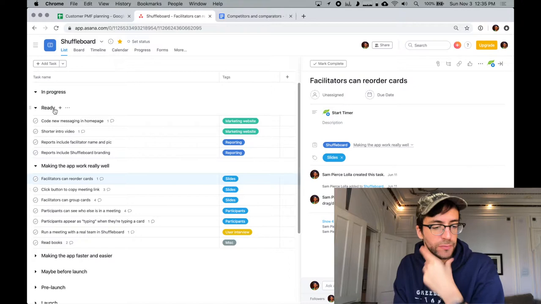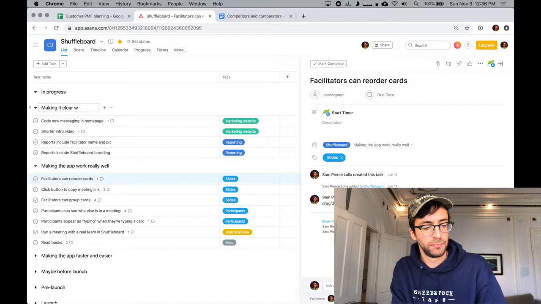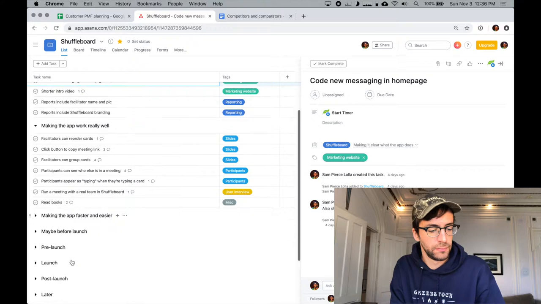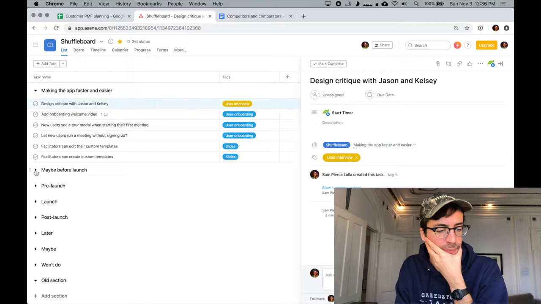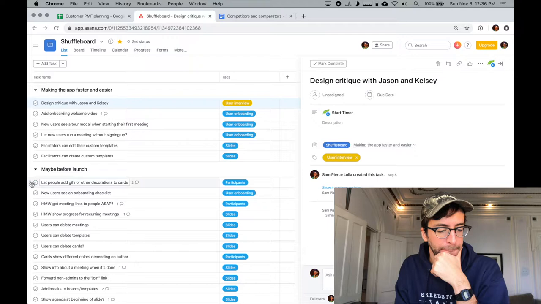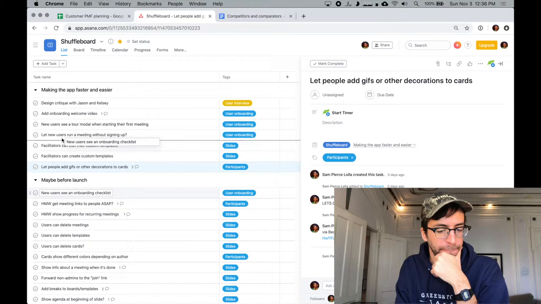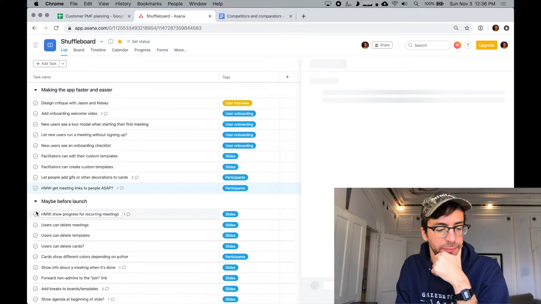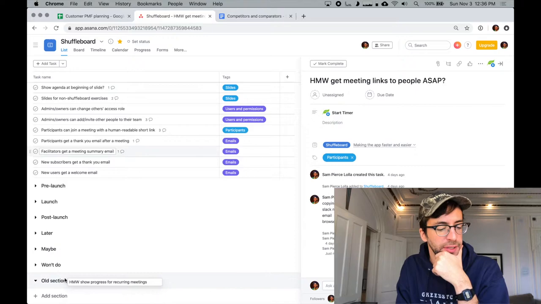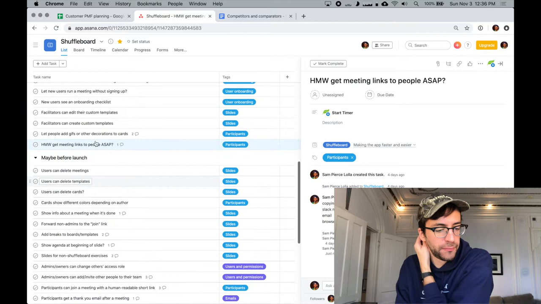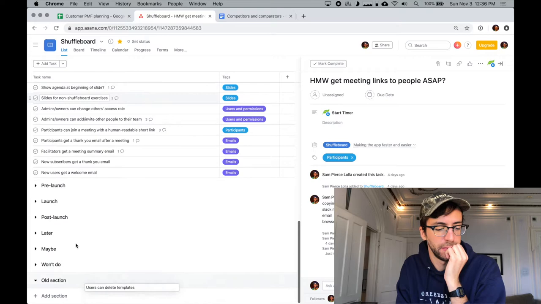I'm going to call this making it clear what this thing does. Let's see what we got, faster and easier. Yes, that's one. Yep. Edit and create custom templates. Those are so maybe right now. Yep, this is another faster and easier one. Show progress for recurring meetings. That's for later. I haven't heard anybody else mention that besides Becky. Templates, the whole concept of a template is a later thing. If ever.